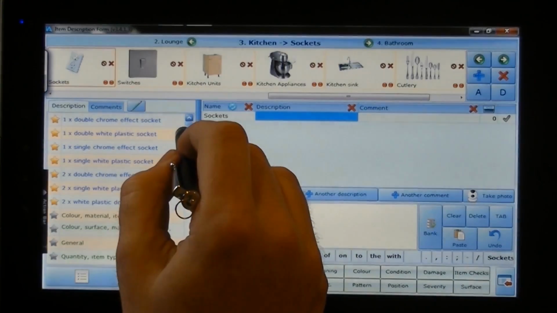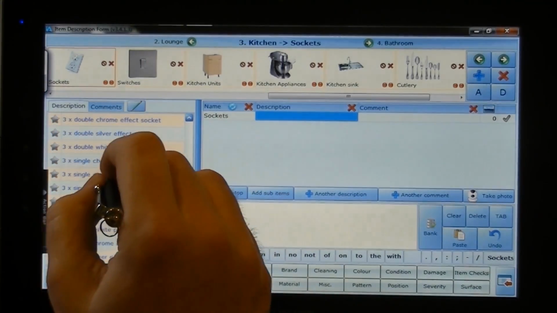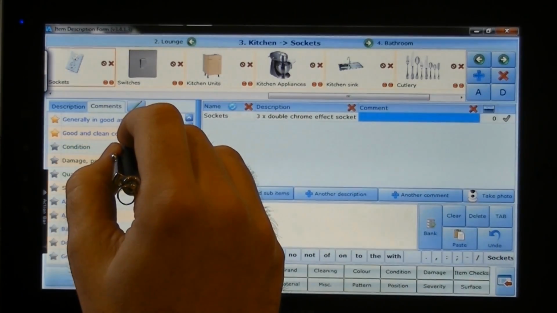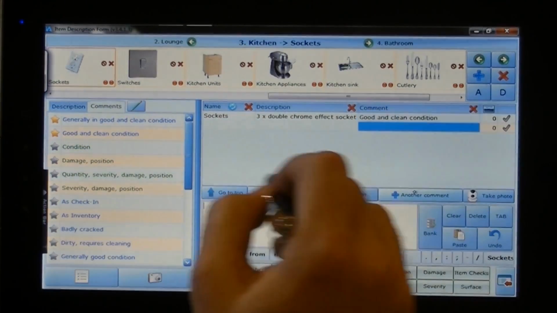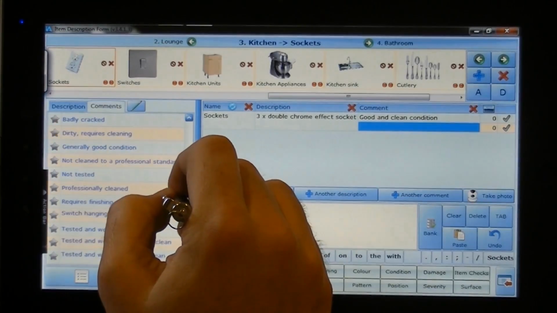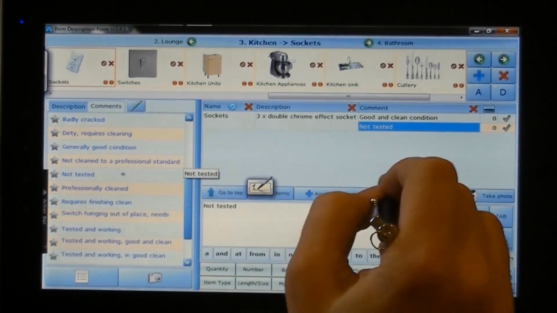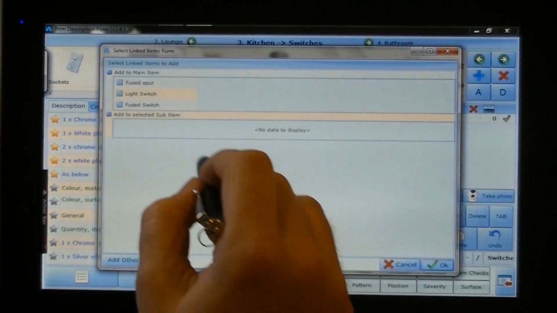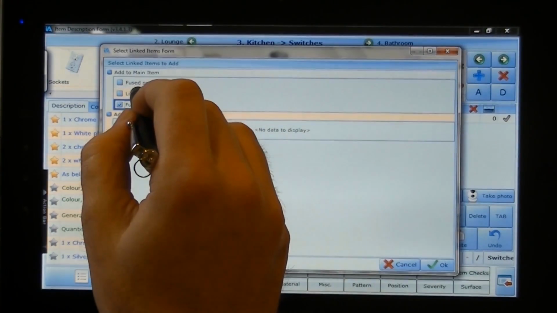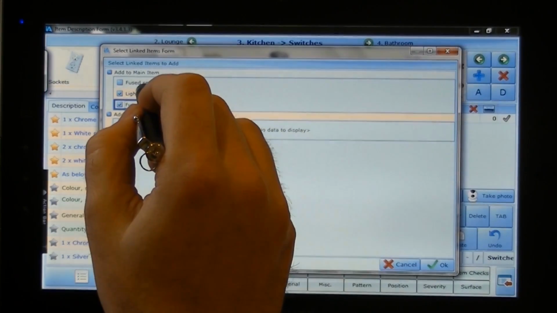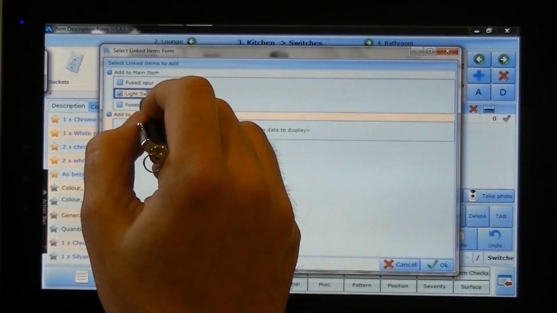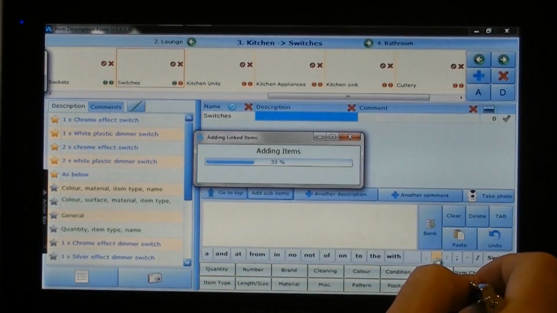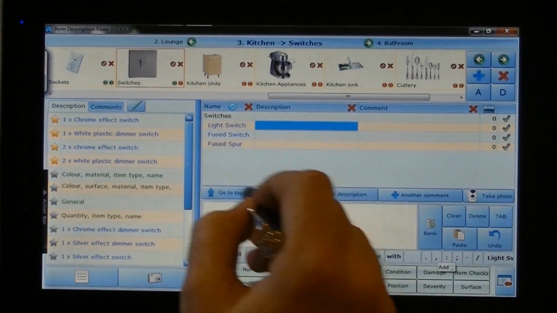It's easy to store practically every commonly encountered configuration of sockets in a room as a stored phrase. First of all, I'll add the switches there are as sub-items of this group. The order that they are ticked in will be the initial order in which they are listed. So if I wish to add them in the order light switch, fused spur, I'll make sure I tick them in that order.